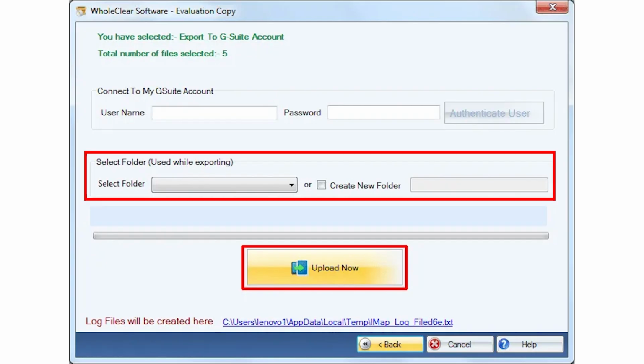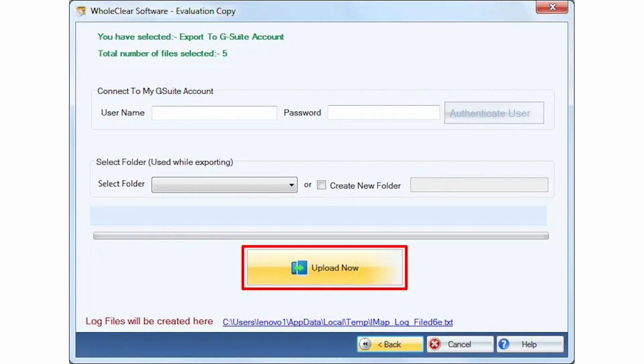Step 6. Select a folder for Thunderbird files. Choose or create a new folder with a desired name in your G Suite account. Step 7. Click Upload Now. This will migrate Thunderbird data into your G Suite account.